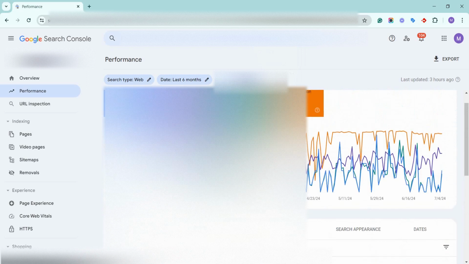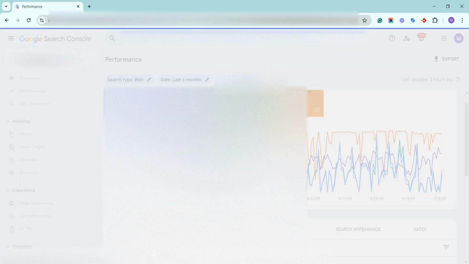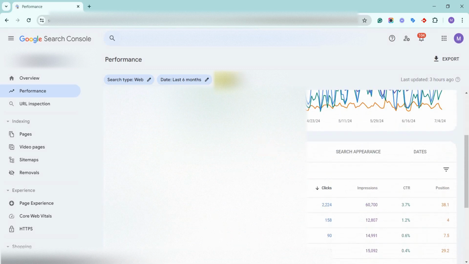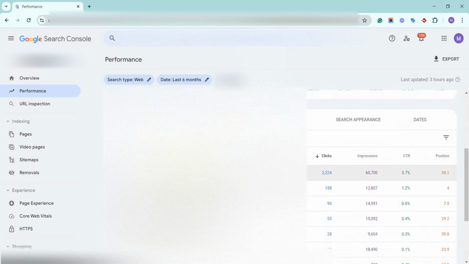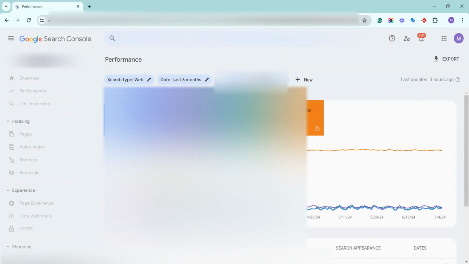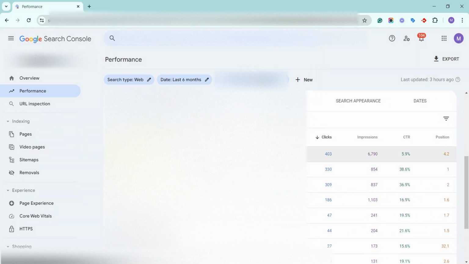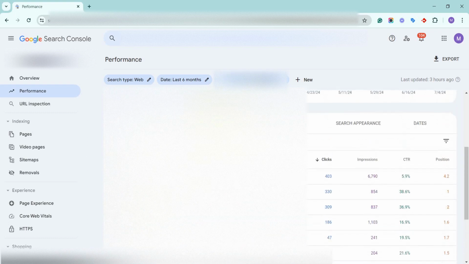Then we go another way. What we can do is go to pages, remove the filter from the top, then click on any one of these pages. After you click on it, it shows just that one page, and on the top in the filter you see that one page. Then you click on queries. Once you click on queries, you know that these are the keywords which brought in traffic for this particular page.